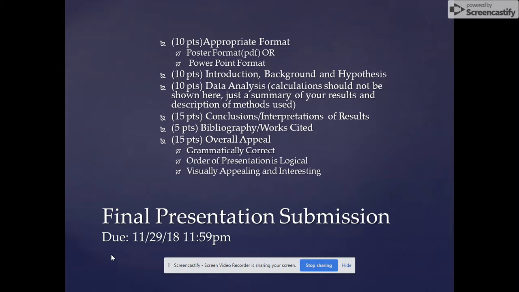And then 15 points for conclusions and interpretation. So this is where you take your data analysis results, interpret your results, and then draw conclusions and potentially make suggestions for future research. And you get 5 points for an appropriate bibliography / works cited page. And then 15 points for overall appeal.